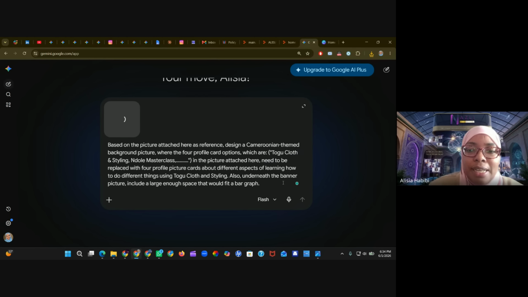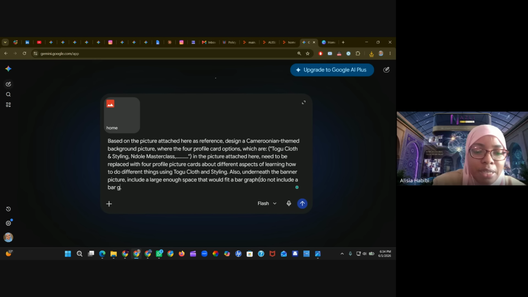I did say that underneath the banner picture, include a large space to fit the bar graph, and say do not include a bar graph, because sometimes it will do that. Do not include a bar graph. Okay, this is really important because sometimes it will actually include something. Okay, let's send it and see.